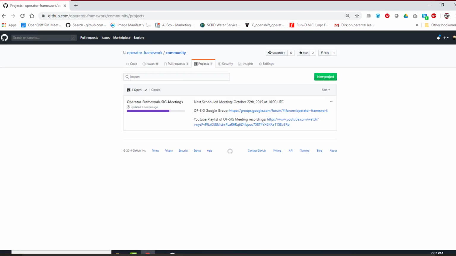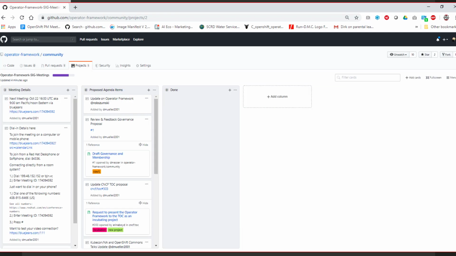Let's see if I can share this. Pop over to the agenda, which is in a new area this week. We're experimenting and moving our agenda building process over to projects in the operator framework under the community repo. And you should be able to see my screen now.